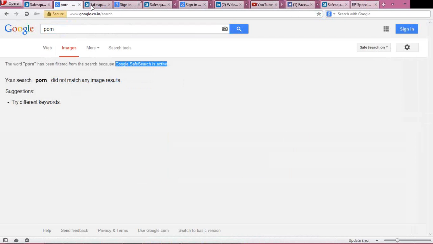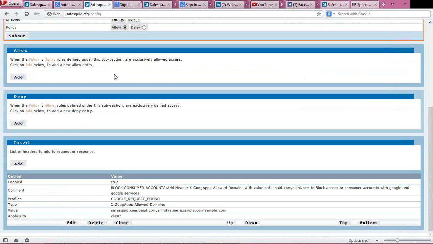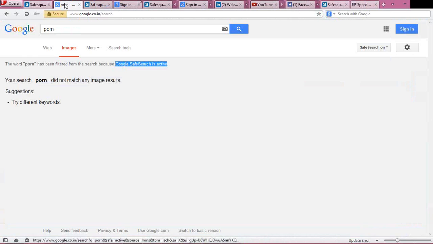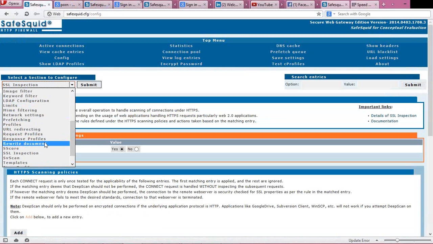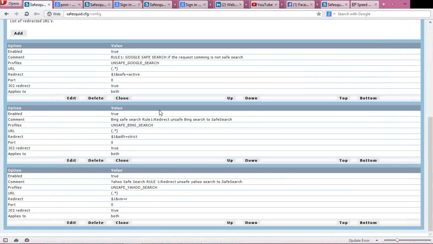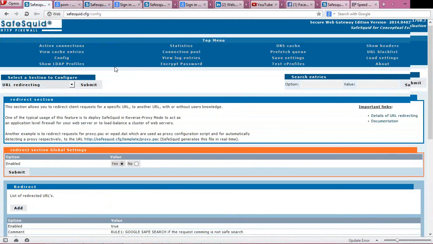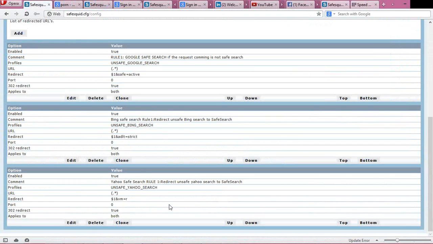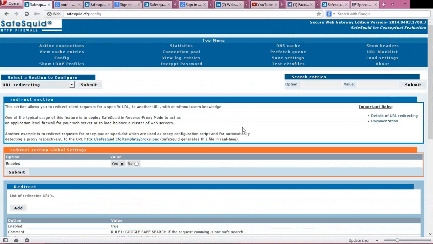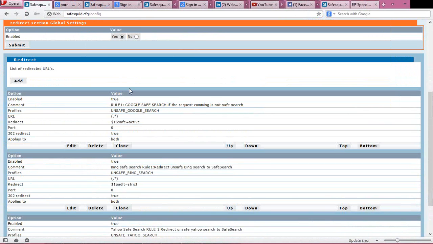It is very easily done by Safesquid, as you can see here. I'll just show you. We'll move to Safesquid's URL rewrite document section. As you see here, we have created rules for popular search engines like Google Safe Search, Bing Safe Search, Yahoo Safe Search. Most of the rules here you will already get when you install the Safesquid SWG version. You just need to enable the section, enable the rules, and you are good to go. You need not do a lot of things because we have done most of the job for you.